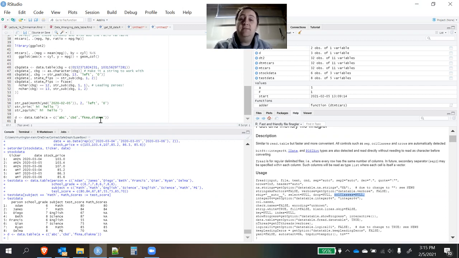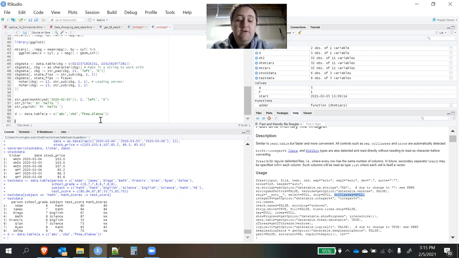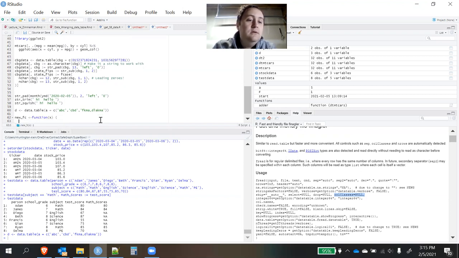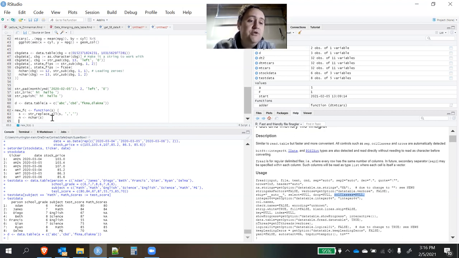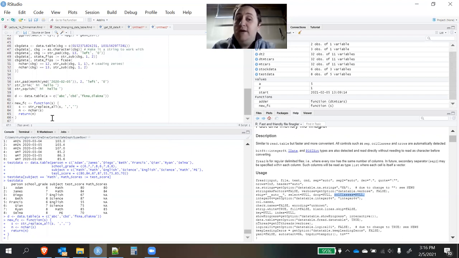So I want to do this to each of these columns, and it'll be easier if I just write a function. So here's my new function. I'm putting X in here, it could be anything. I'll call it string, S for string. And I want to do my multiple operations, so I'll put them all in my function. So I'm going to say s, get rid of those commas. So string replace all s, comma, nothing. And then once I've replaced it, I want to count up the number of characters. So n is going to be n char s. And then I want to return n. Great. That's my new function.